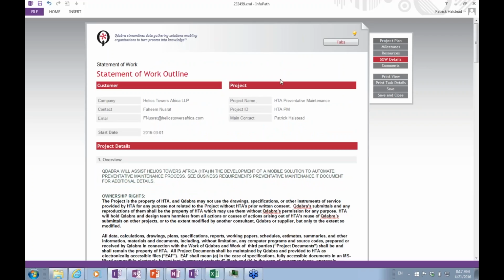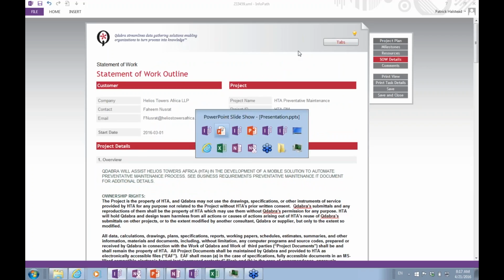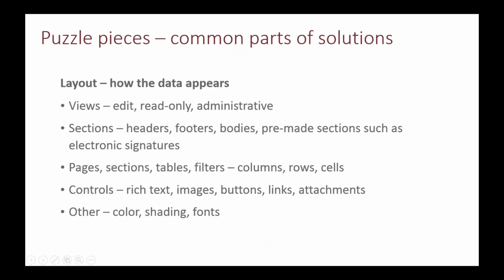So all of your forms are going to have those kinds of things, right? They're going to have common layout sections, including bodies, including electronic signatures, and in those sections, those bodies, you're going to have additional sections with fields, tables, and layout. So layout is very important.